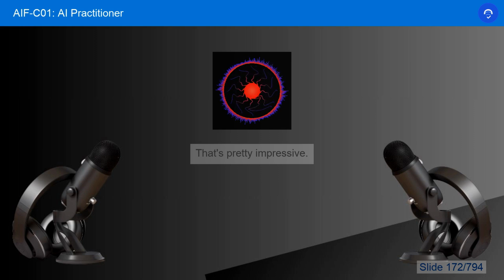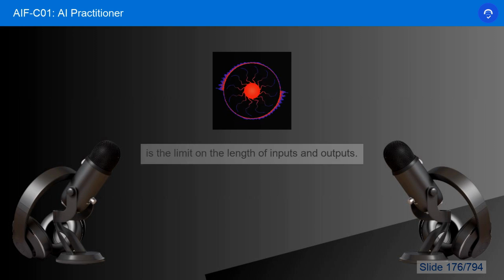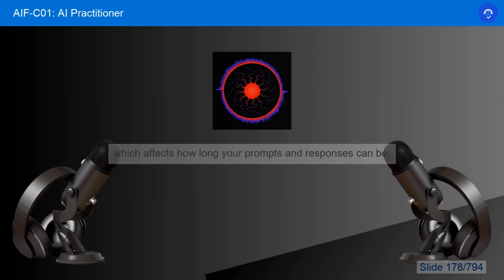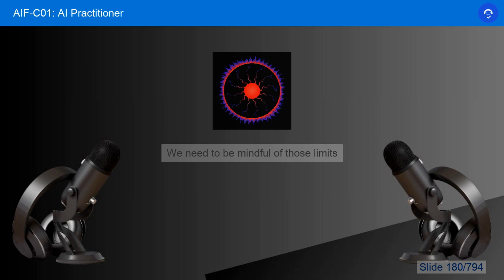That's pretty impressive. Are there any limitations we should be aware of when using these models? Of course, one thing to consider is the limit on the length of inputs and outputs. Some models can only handle a certain number of tokens, which affects how long your prompts and responses can be. That makes sense. We need to be mindful of those limits when we're designing applications.